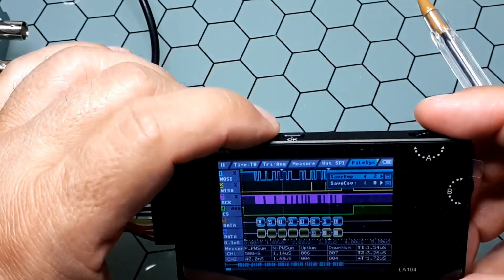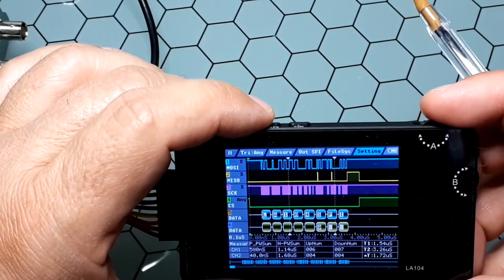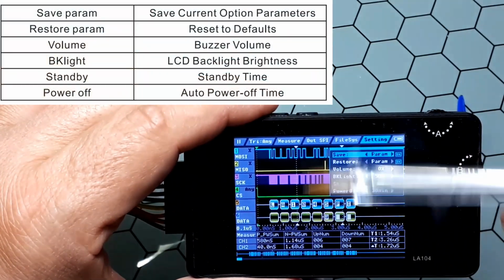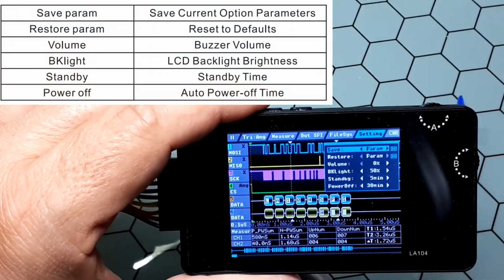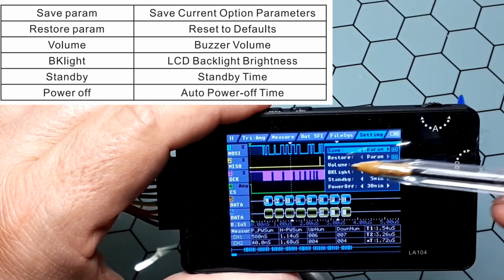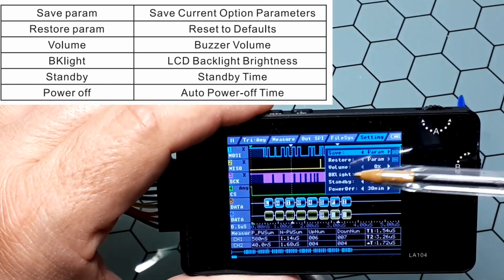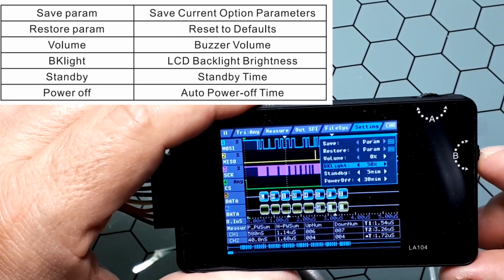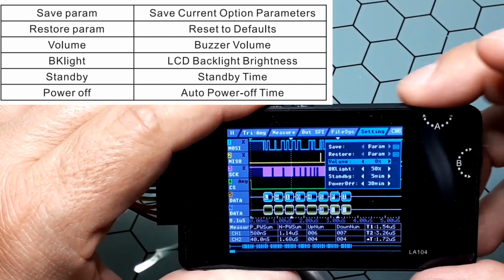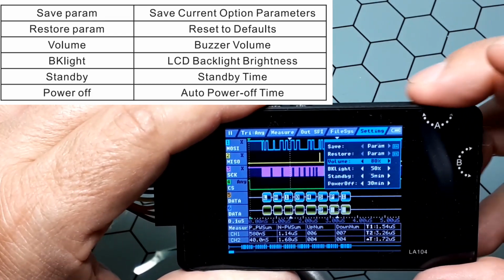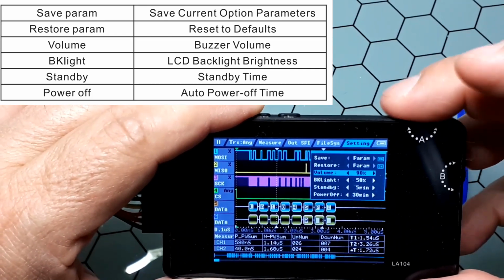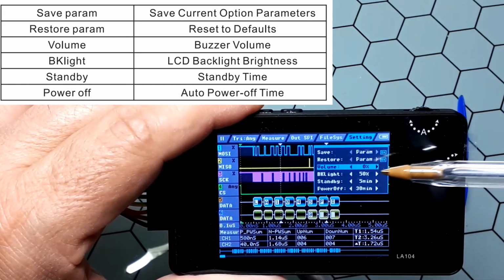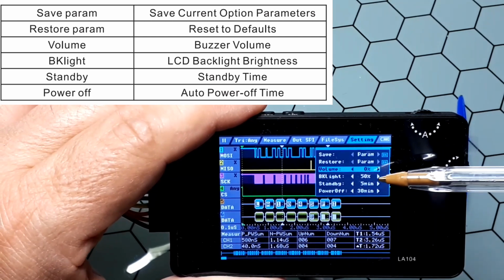Okay, so to come back and let's go to the next one, settings. Settings is to save the parameters. If you change some parameters, you could just save them, clicking OK, or restore previous parameters, or change the volume of the cursors. If I change the volume, you see, you could hear the clicks, and I usually put it to 0. Okay, you could change the backlight to reduce, for example, battery consumption.